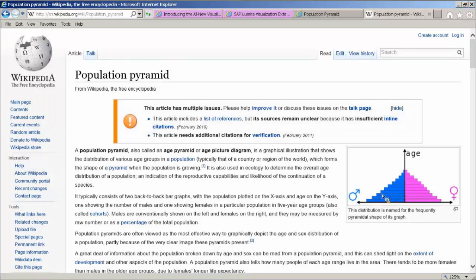In this chart, the blue bars represent the male population for different age groups. On the bottom are the younger ages, like the babies, and on the top are the older people or seniors. That's why usually the babies have the most population, so it looks like a pyramid. And the pink side represents the female population for different age groups.